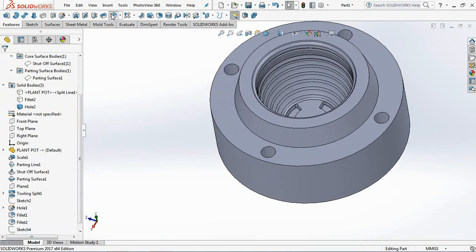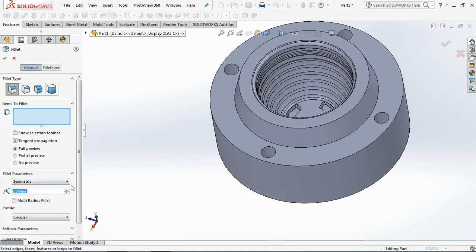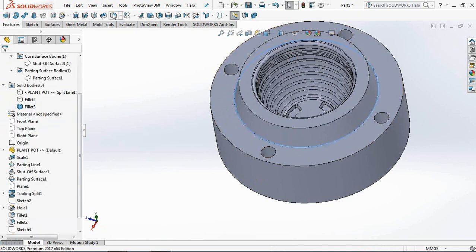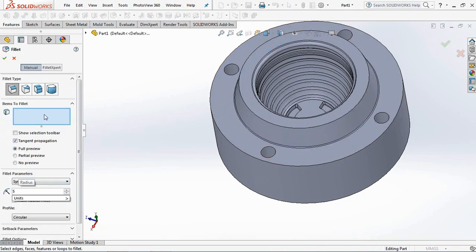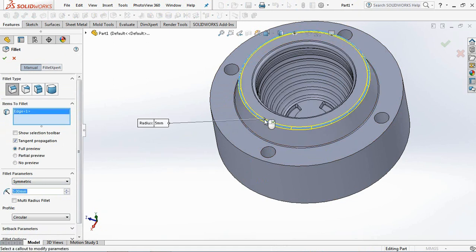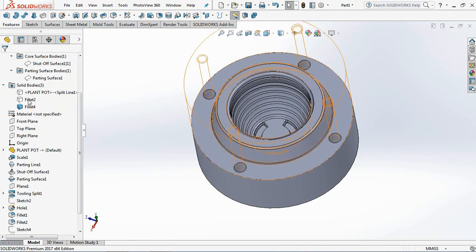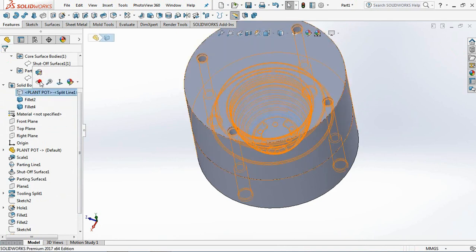Select fillet on the features toolbar. Then set the radius at 2 millimeters. Click items to fillet. Okay. Click the fillet again, then set the radius at 5 millimeters. Click items to fillet. Okay. Show core bodies and show plant pot bodies.